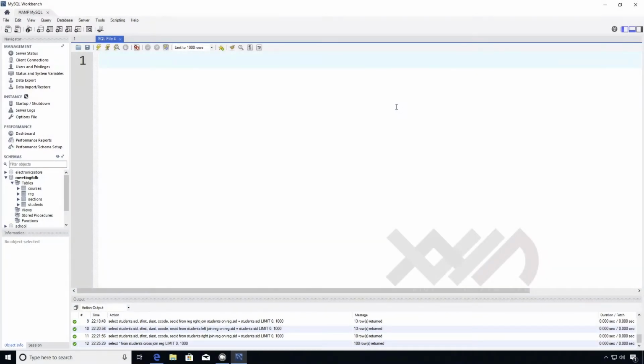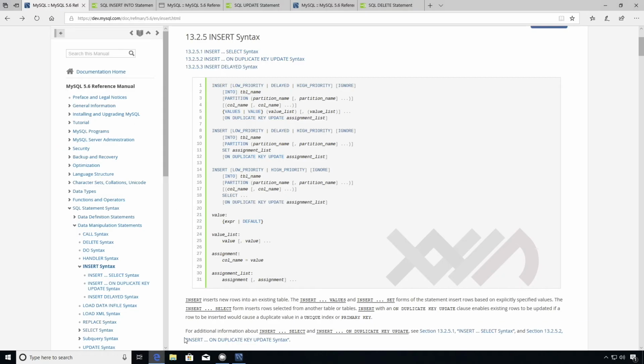So let's cover three examples of data manipulation statements. We have what's called the insert statement. The insert statement is used to add a record or records into a table. Just to show you the syntax, MySQL has a pretty, well, I don't want to say lengthy, but this is the syntax for typing out an insert statement.